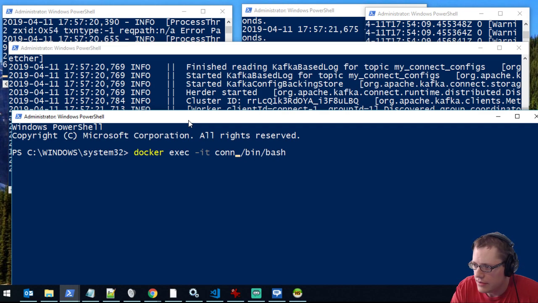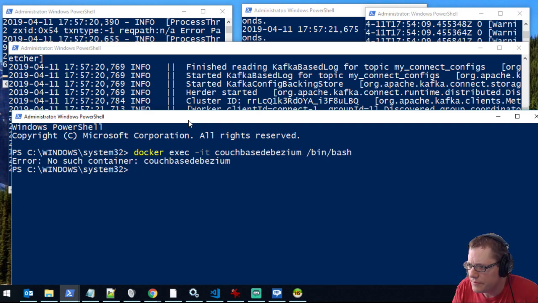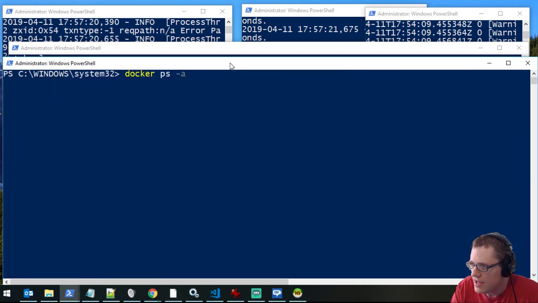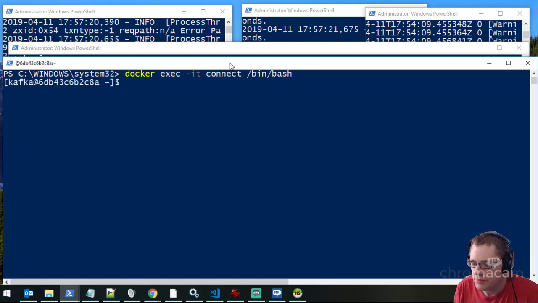What happened there? Lose focus. Couchbase DBZm. And sometimes this is helpful. No such container. Oh, no, it's not Couchbase DBZm. It's called Connect. Couchbase DBZm is the base image, but this is the actual container that's running. So you can see now I've got a bash prompt, but this is running inside that container.